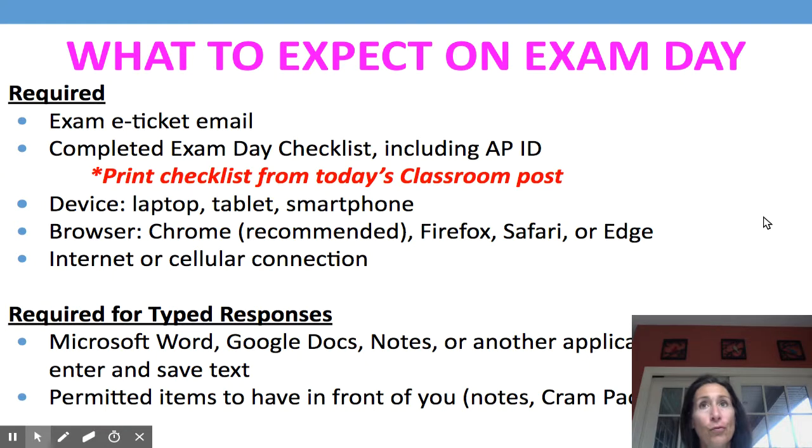Internet or cellular connection. If you know that your internet sucks, you're just not confident it's going to work for you for the duration of the exam, let me know. We will find a way to get you better internet connectivity if necessary. As some of you have heard, we do have buses with Wi-Fi that we're parking in certain neighborhoods. I might even be able to get you to go to a testing room where you're on your own on campus and do it there. So if that's going to be a problem for you, let me know.